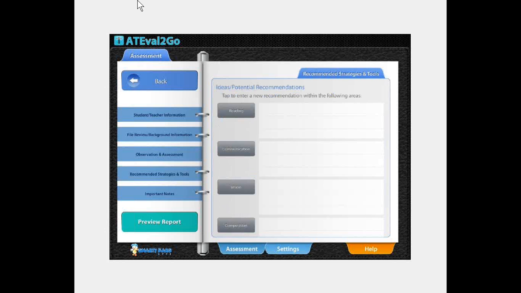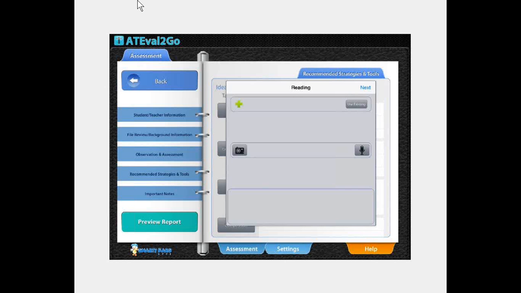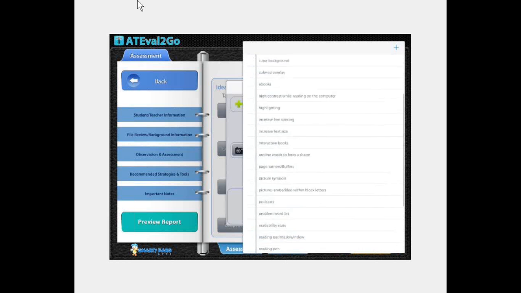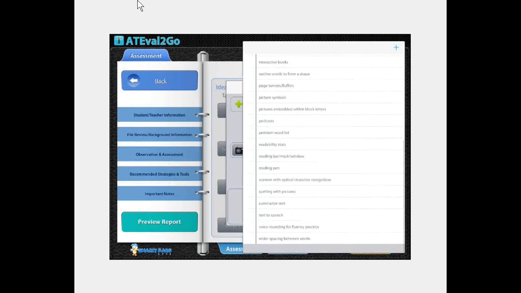Now, when we click on recommended strategies and tools, and then I'll click on reading, use existing, and here's that list again. Now, if you've looked at the WADI before or if you've looked at the consideration wheel, these are the same things. Our AT world is very small and close-knit, and we like to do things efficiently. So we all share information. What's awesome about this is these are very similar to the WADI. So if you've used the WADI before, you'll have no problems transitioning to this app. And it's just as thorough, and I love that it's all right here at your fingertips.